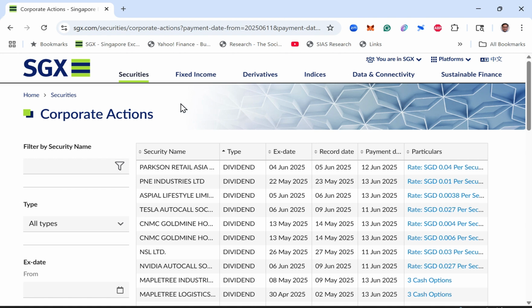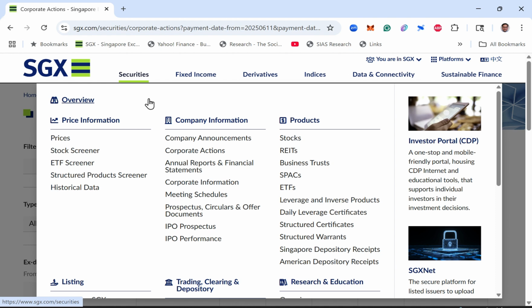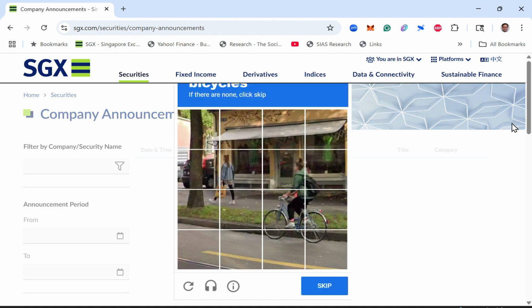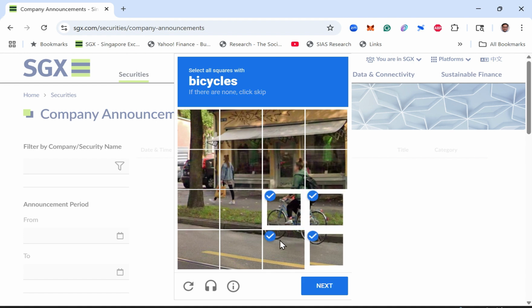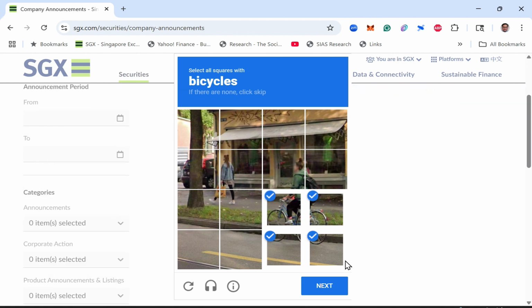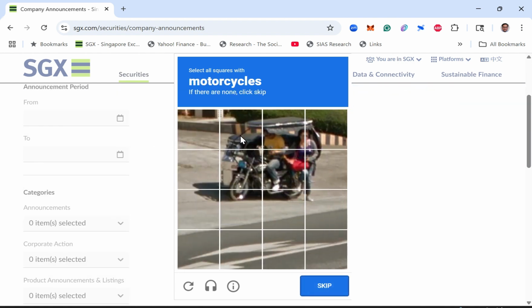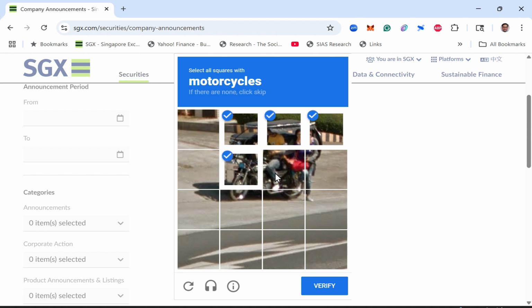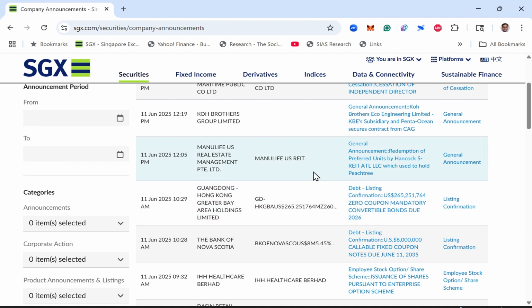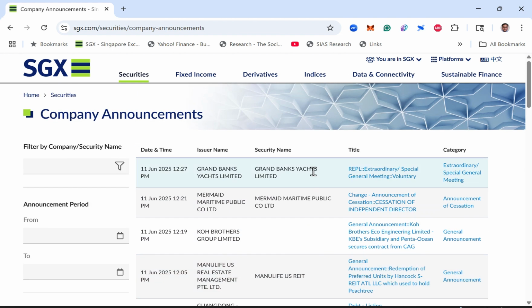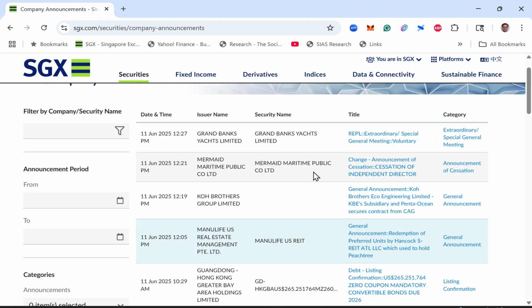The other thing you can do is look at company announcements, and you want to know whether anything interesting is happening to the company. Sadly, it's trying to see whether I'm a human being, so select all squares with bicycles. I'm very bad at this, sometimes I fail. Okay, I'm through. You can look at company announcements, and you can filter it by company name.